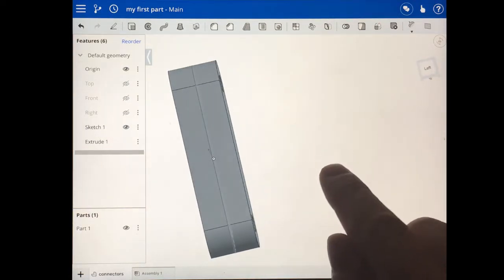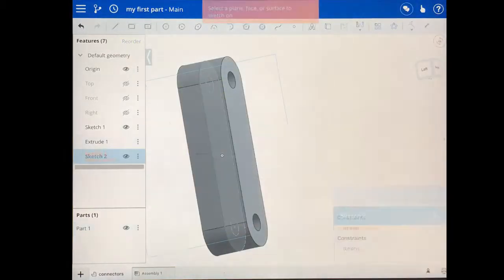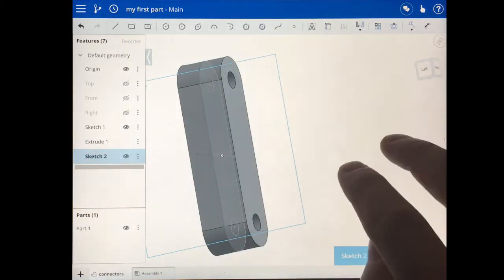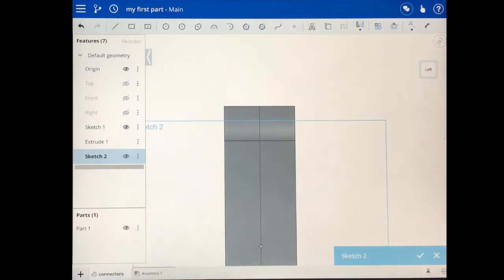Now in the next step, we want to create the 3 tabs on the top and the 2 tabs on the bottom of our part. For that, I select this side face and switch into sketch mode. I use the 2-finger tap context menu to rotate the view normal to that face.